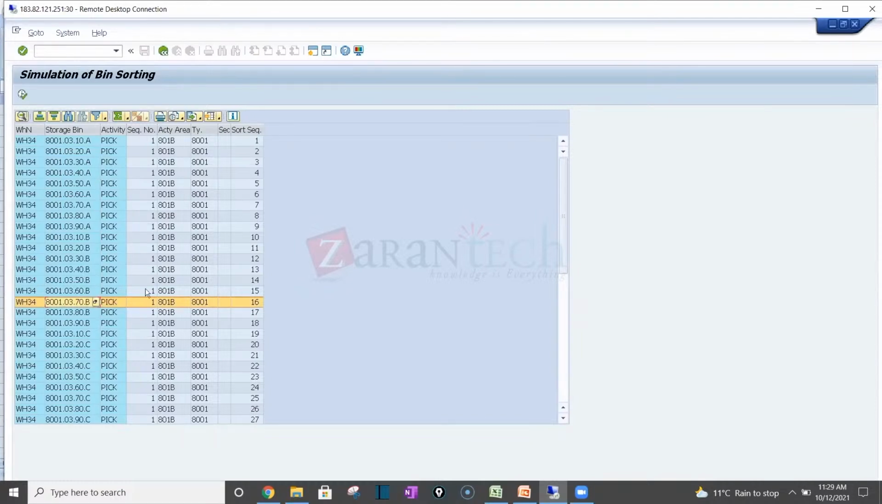Now, while you are checking the sorting, you have agreed with the business how it should be sorted. You can do the config, come and check how the sortings are being determined by the system. If you're happy, go ahead with that.